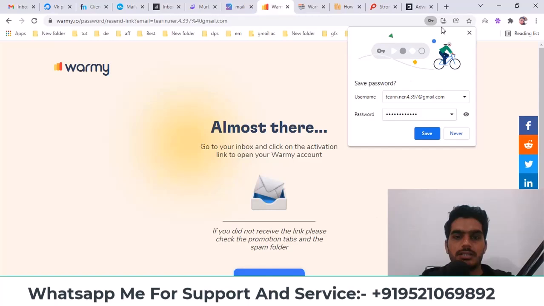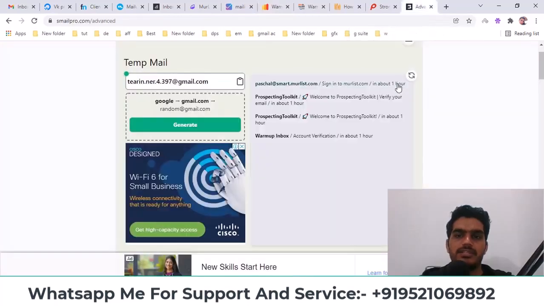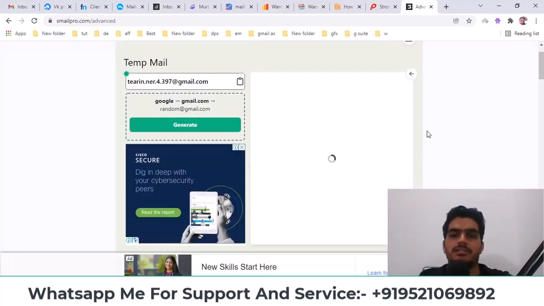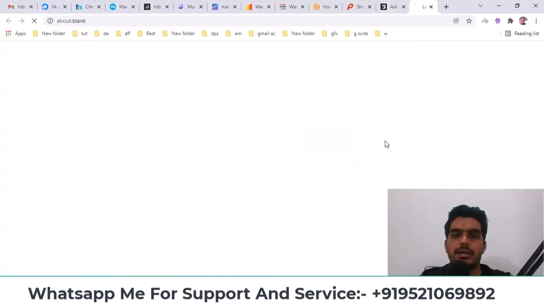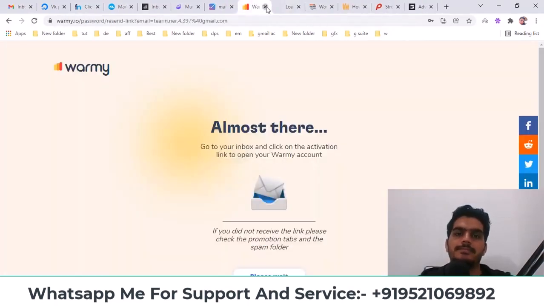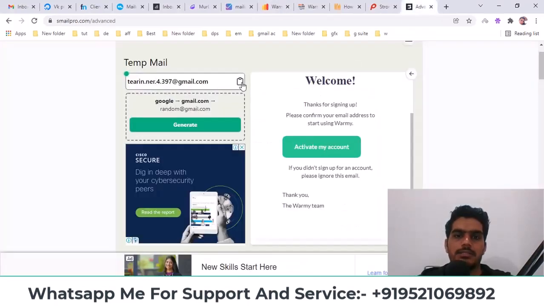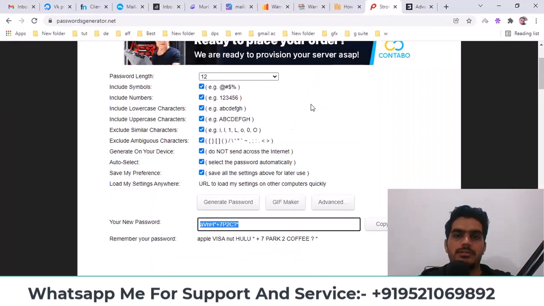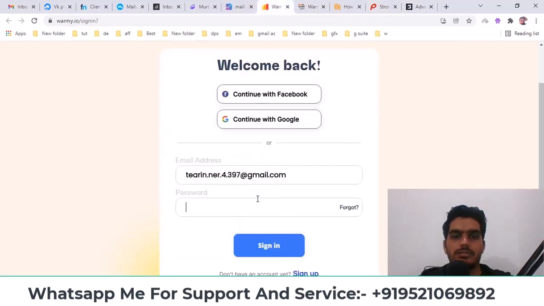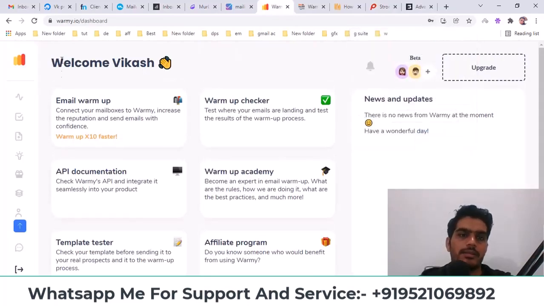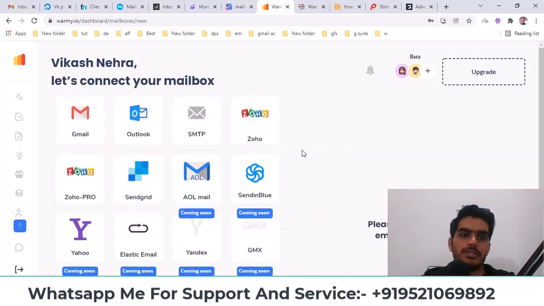After clicking the link and verifying your email, your account will be activated. Then you can log in. Enter your email and password to sign in. Once logged in, go to the dashboard, click on Email Warmup, and you'll see options to enter your email, Outlook SMTP, or other SMTP services.